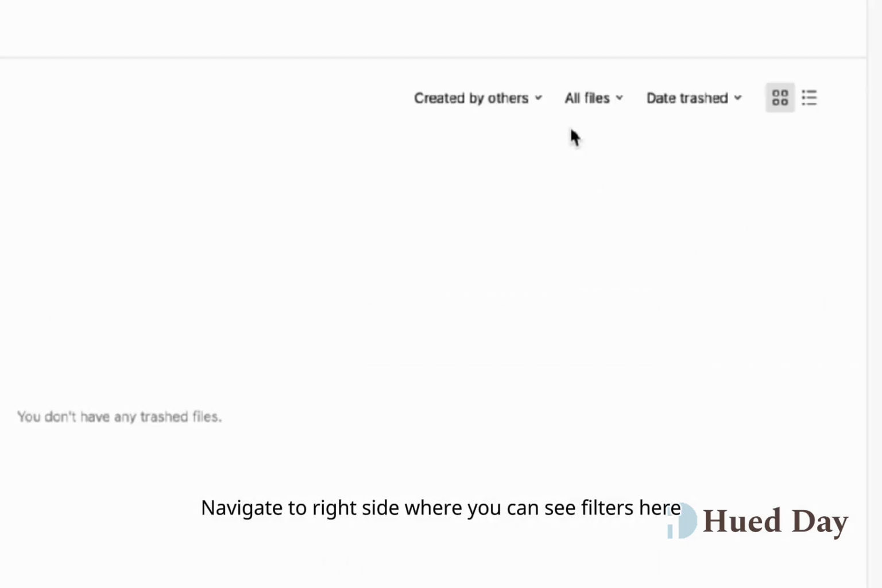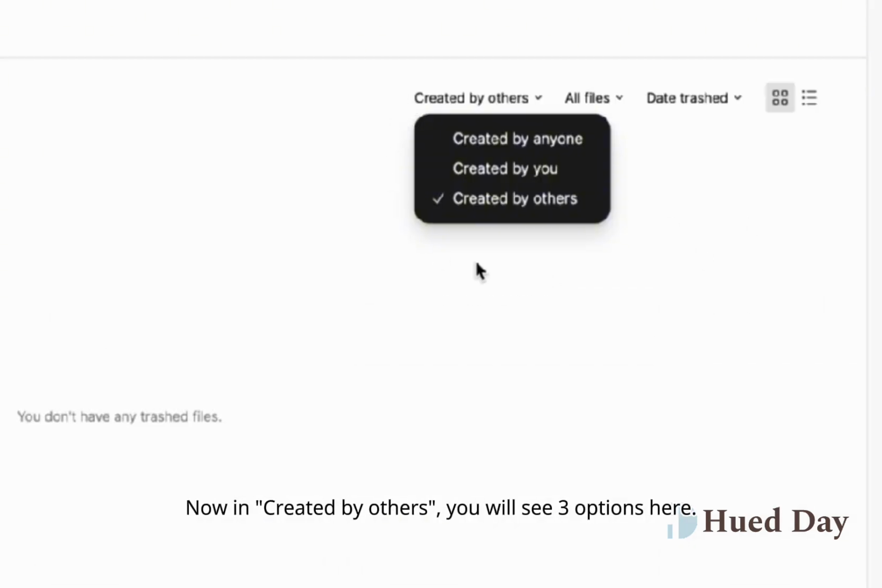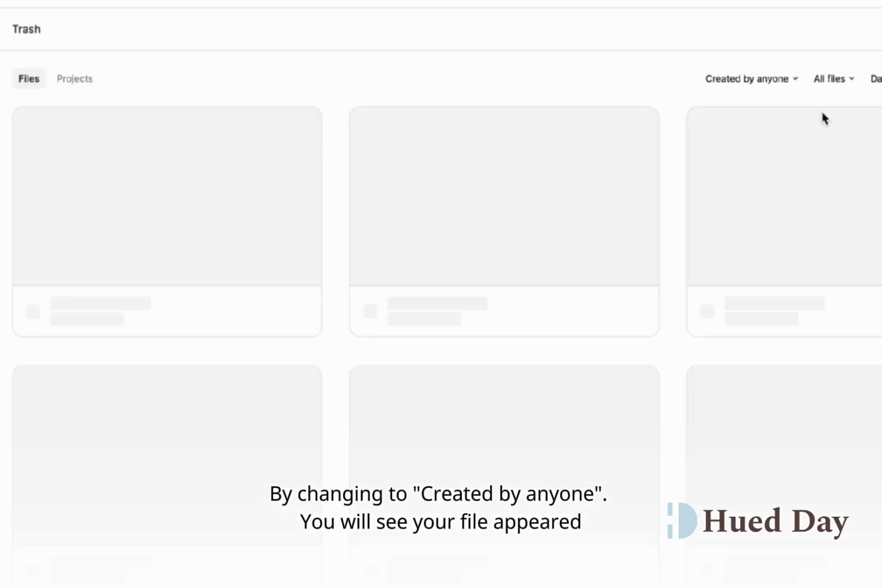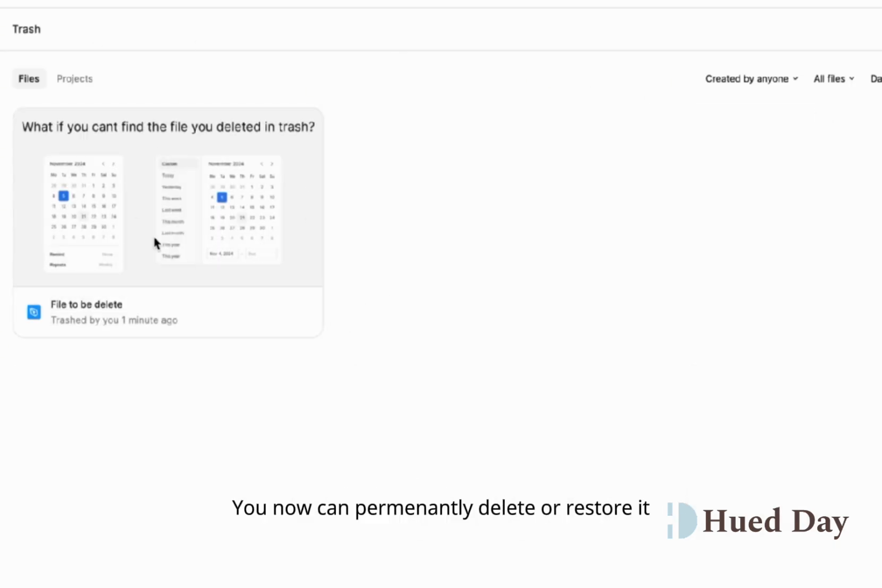Navigate to the right side where you can see filters here. Now in created by others, you will see 3 options here. By changing to created by anyone, you will see your file appear. You now can permanently delete or restore it.